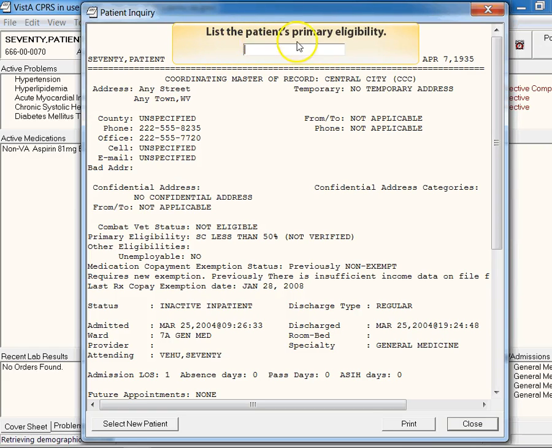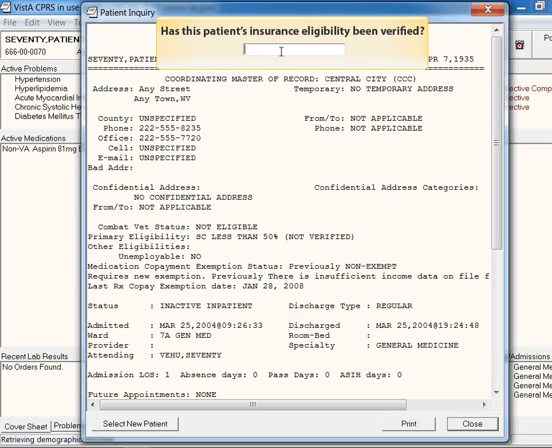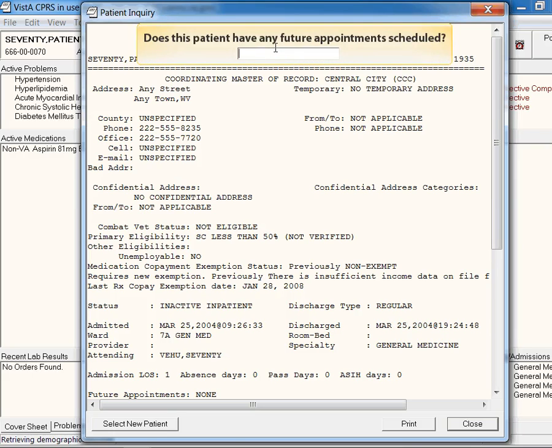Now it's asking me for the patient's primary eligibility. So again, the student is going to have to read through the data and understand what they're reading. Right here, about halfway through, primary eligibility. It says SC less than 50%. So I'm going to type SC less than 50%. Then it says not verified. Has the patient's insurance eligibility been verified? No.